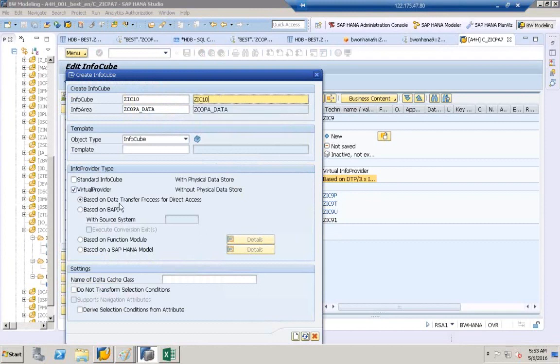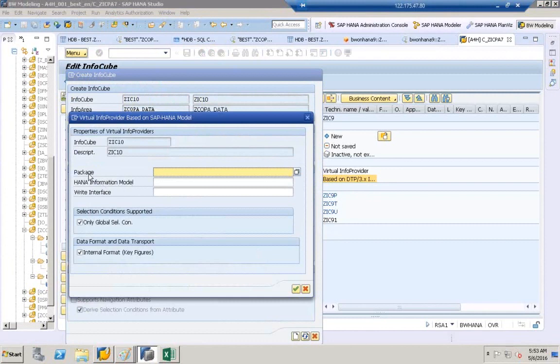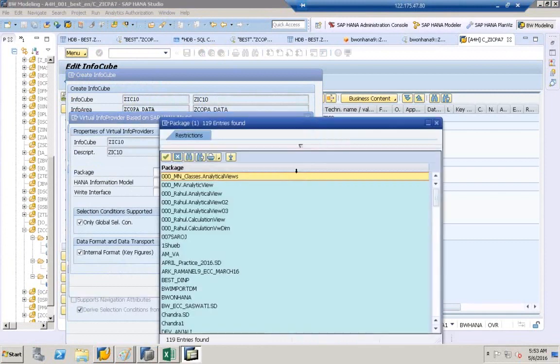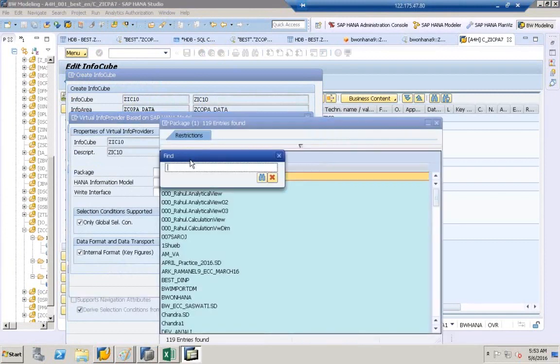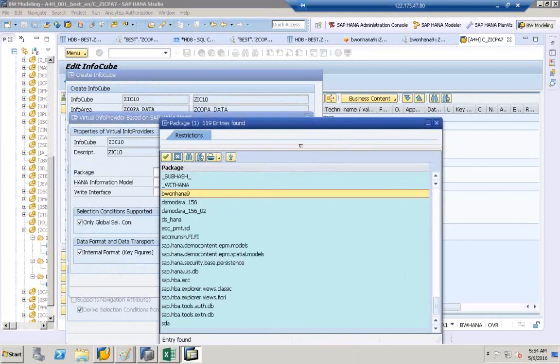So please see, virtual provider based on the DTP. We want based on HANA model. Click details, select the package, click on show list of values, click find for BW on HANA 9, enter. This is the package.